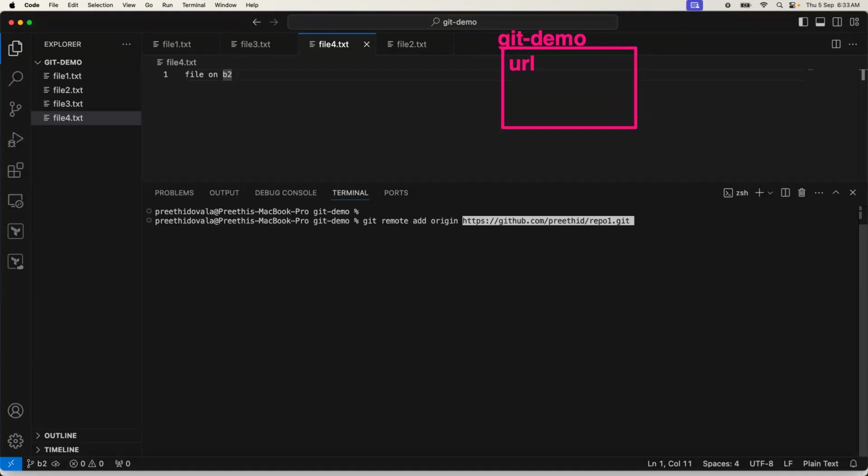What is this origin? Origin is a keyword or an alias name which will hold this remote repository address. It's like a variable, an alias name, whatever you call it. From next time onwards, whenever I have to refer to this remote URL, I'll refer to it as origin. You may give any name, but the best practice is to give it as origin. Imagine you have a variable x and you put some value, like x equal to 5, something like this.